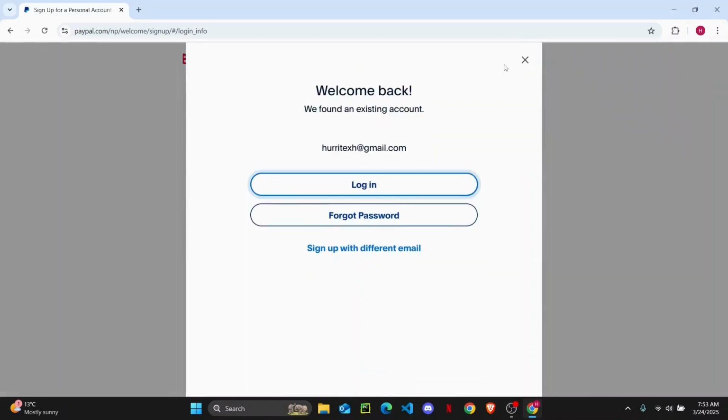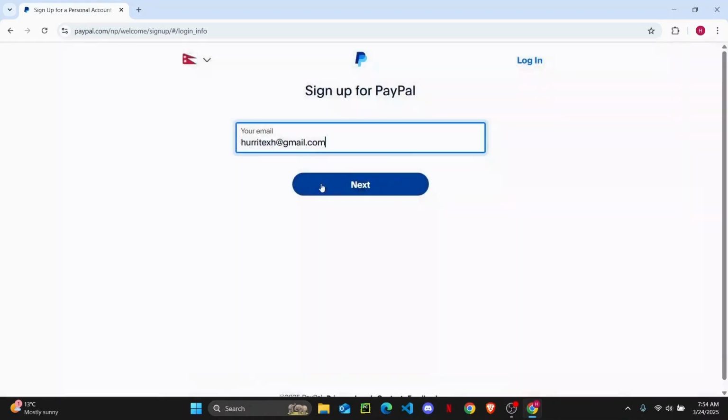Now, once you have done that, they've found an existing account, but if you're using a new email address, then you should be able to get a confirmation code on your email. You're just going to have to enter the verification code that you got on your email and your account will be created, and it's as easy as that.